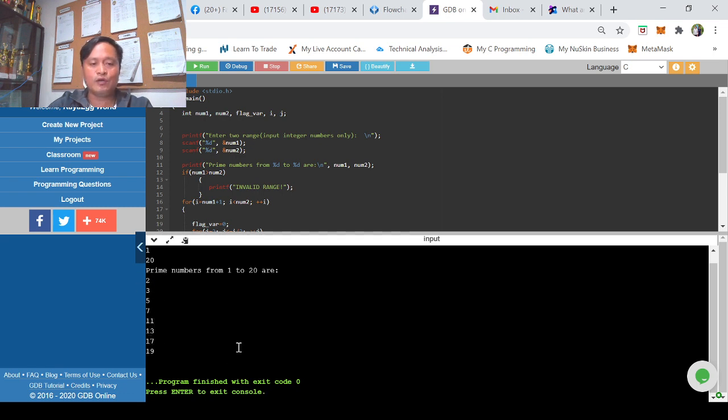Meaning these numbers are only divisible by themselves. There's no other factors, right? You cannot say anything other than saying 3 times 1 is 3, 5 times 1 is 5, 7 times 1 is 7. I mean, they're only divisible by 1. Okay?